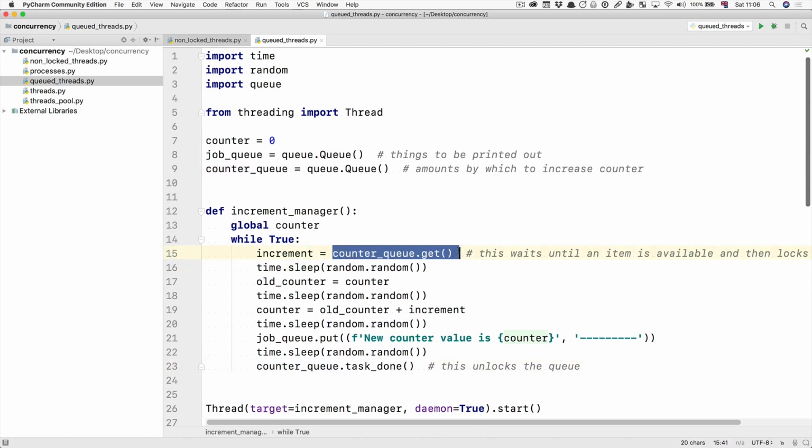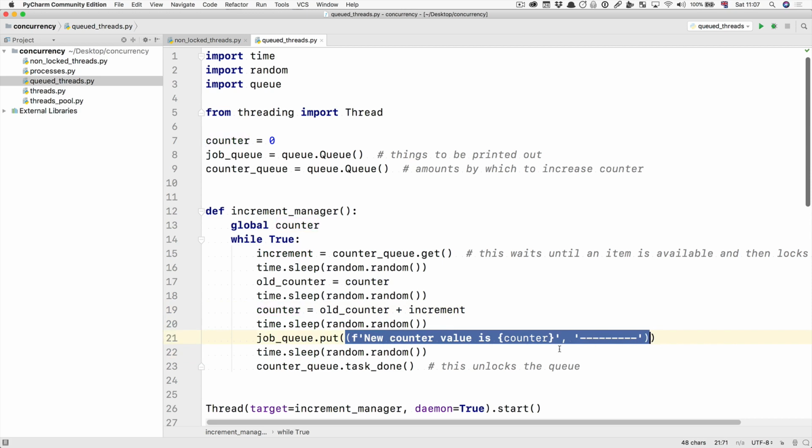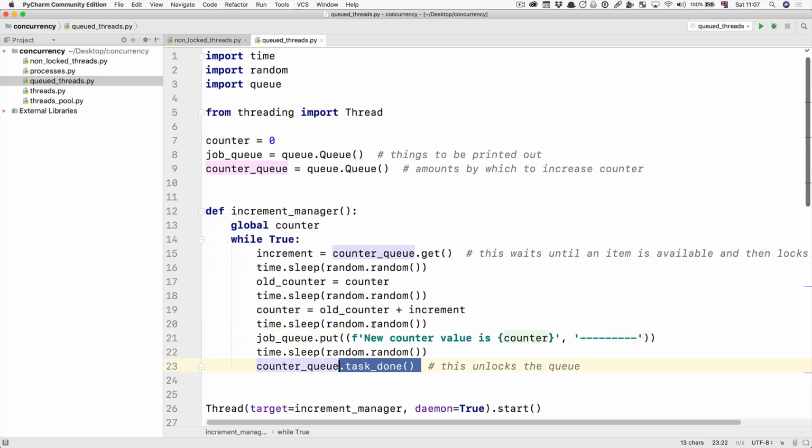So you've got a single thread getting the increment, which is 1. Then you access the current counter's value, which will be 0. Then you'll increase it by the increment, which is 1, make it 1, and put these 2 things here into the job queue. Then task done. So you go back to the top and another thread is able to do the get. When they access the counter value, that's 1 now because the previous thread already incremented it. And then you can increase it again and so forth.